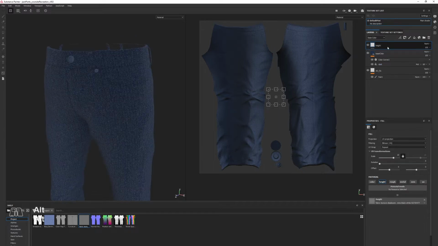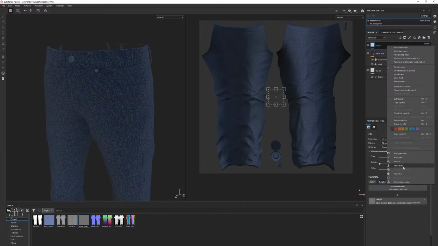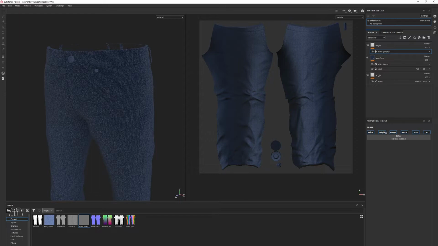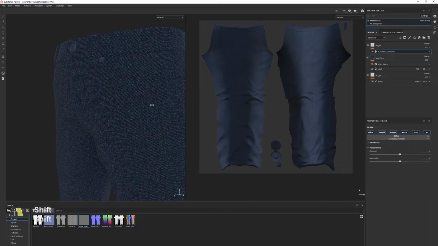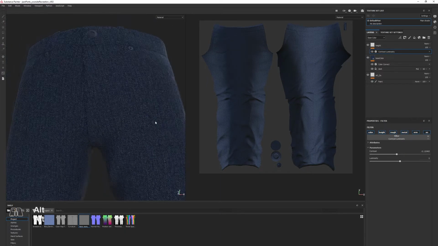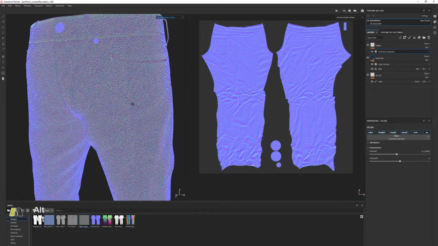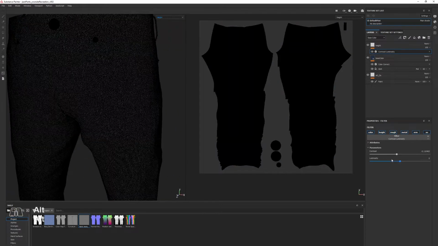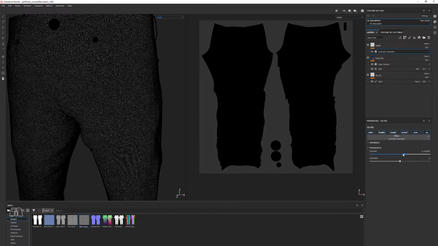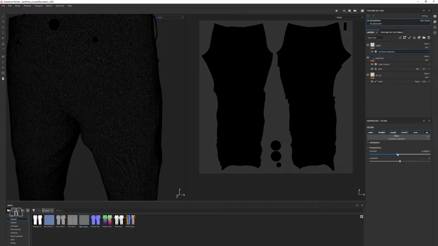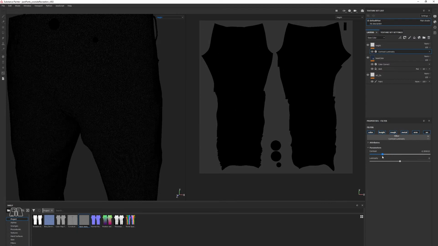I wanna add a contrast filter to change the level of the height. To find the best value of the height, you need to take some minutes to tweak it and test it in different modes, such as black and white, in height mode or in normal mode. It should be helpful to find the best result of the height.